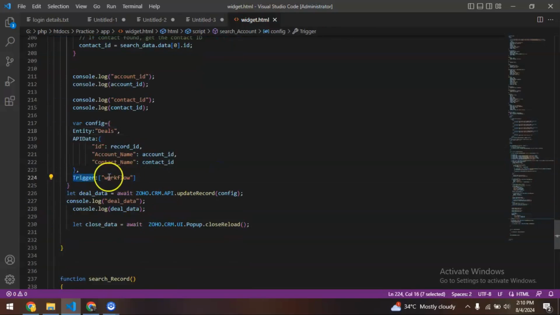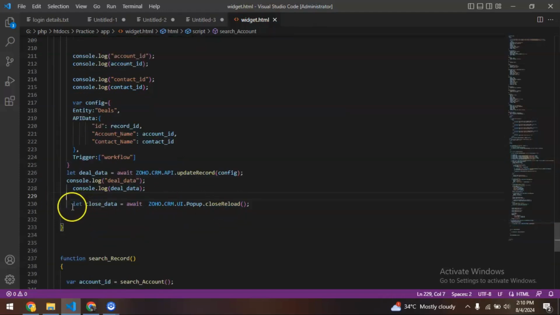Then I pass the trigger workflow as true. So if any workflow is written on the deal module on update, then it will trigger. Then using the update method, I will update the deal data. And to close the pop-up, I'm using this function, UI popup close and reload. So whenever the functionality is completed, after it searches and creates all the records and updates the deal record, it will close the widget pop-up.